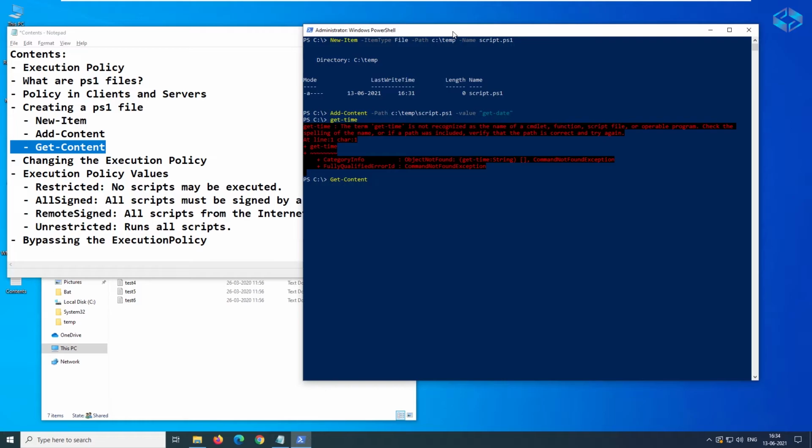and minus path C temp and script. So it will just go and read the content of this particular file, see what exactly is inside it, and it will just display it here.